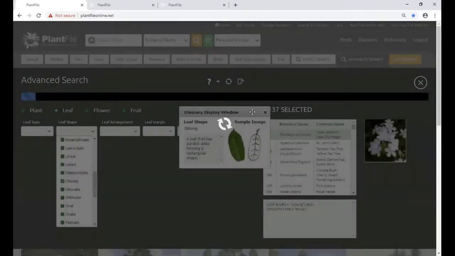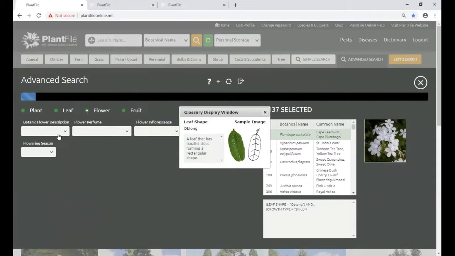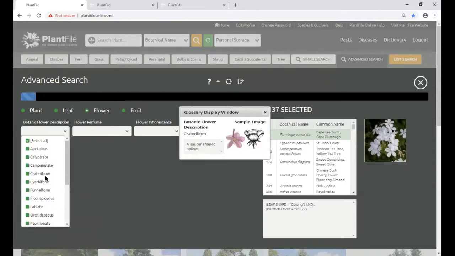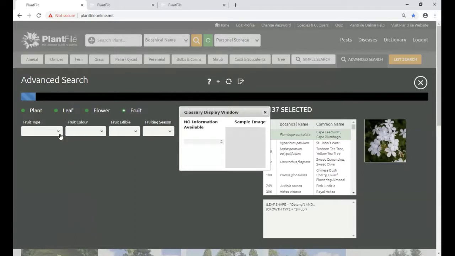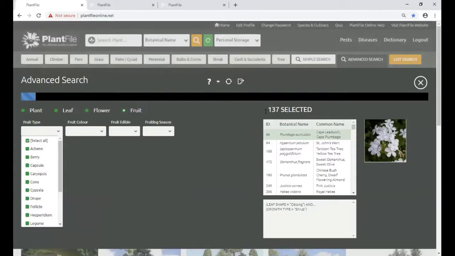Okay. So it also allows you to search on other things like flower and fruit. So if you go into flower shapes, for example, maybe you want particular flower shapes or fruit types. Same with the fruit type, just click on the button here and scroll through. Okay, I'll just close that. We've selected 137 species here.